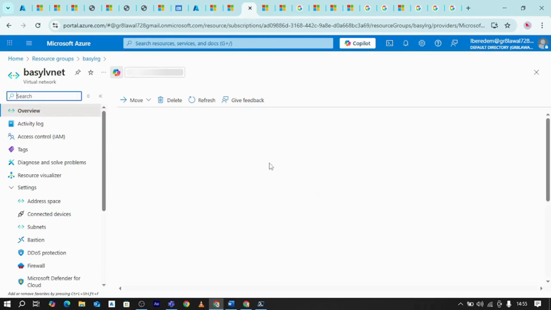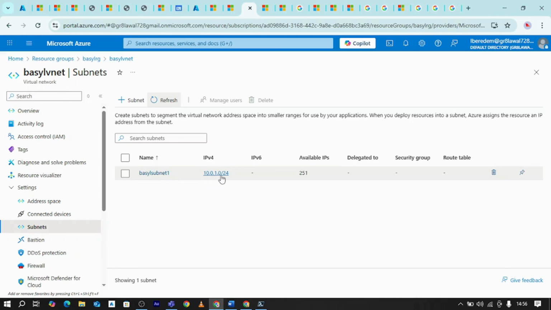So let's go back there and see how it is. Go back here and I refresh, and we can see our Basil subnet here with the IPv4 address 10.0.1.0/24. The available IP is 251, and the rest.